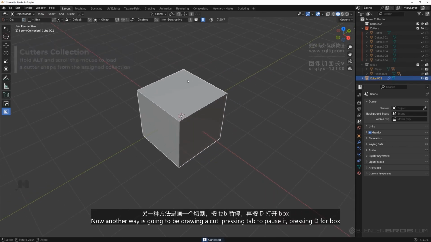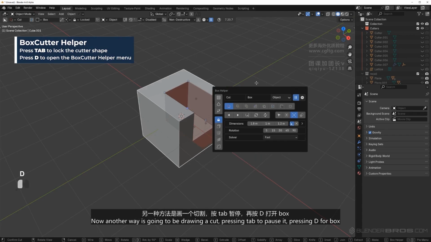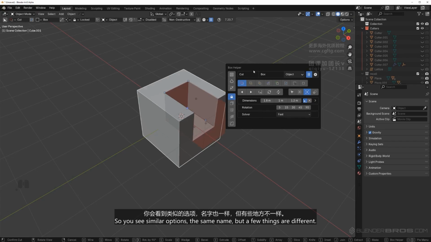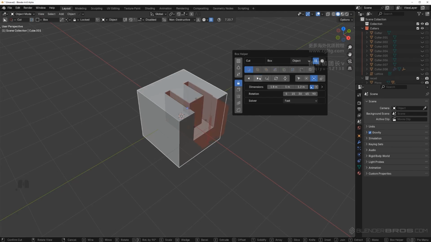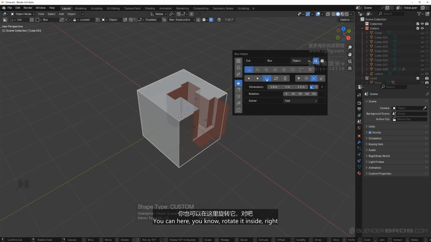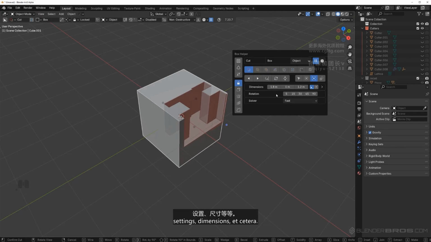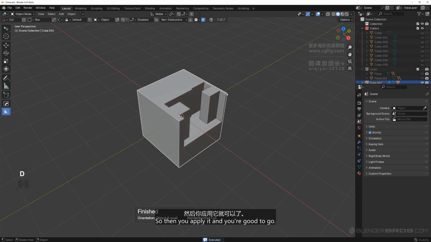Now, another way is going to be drawing a cut, pressing Tab to pause it, pressing D for box helper menu. And this one is a little bit different. So you see similar options, the same name, but few things are different. So here you can actually change or choose the cutter you want. So that's where you flip through them. You can here rotate it inside, right? You can just rotate it around and you have rotation angles here, all kinds of different settings, dimensions, etc. Okay. So that's how this recall works, right? So then you apply it and you're good to go.